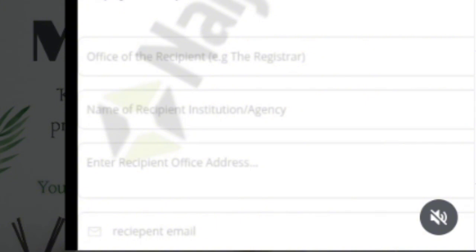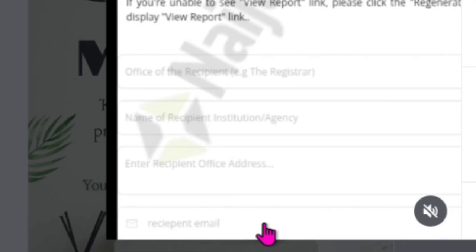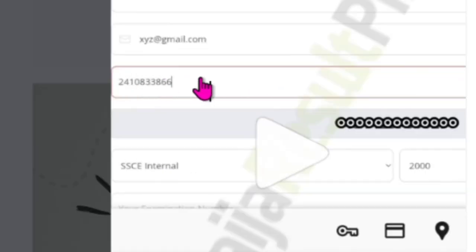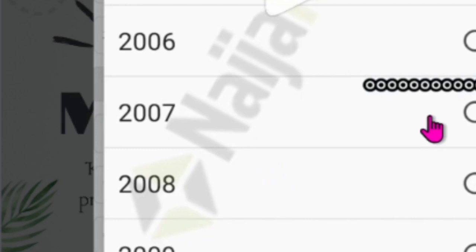Next, supply the address of the recipient. That's going to be your address, your home address where you're staying. Then supply the email of the receiving institution, e.g. info@neco.gov. The institution that is going to receive it in this case is you, so you're going to include your email here. Then you include your student ID, your SSCE, whether it's external or internal, and the year you took Neco. Is it 2006? Is it 2004? Whatever year you took Neco, you include that.